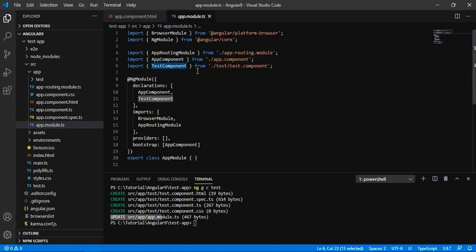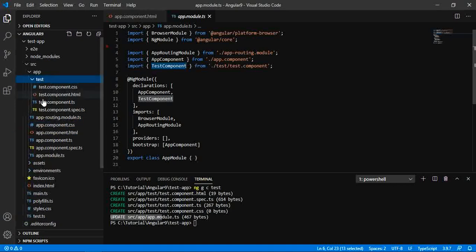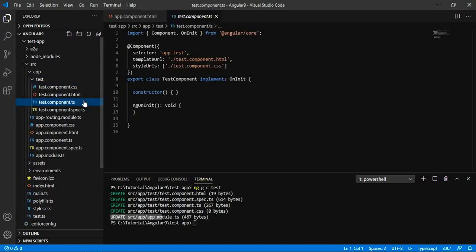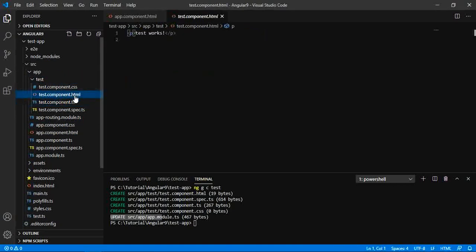So later on, when we add a service, it will also be added automatically, somewhere like in root. So the things that are important are imported by Angular CLI itself. Now let us see what exactly the component is.